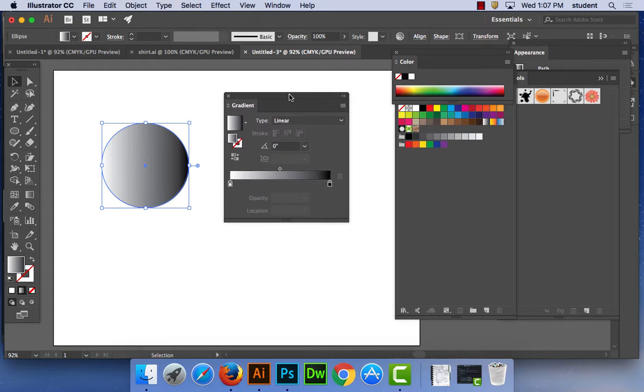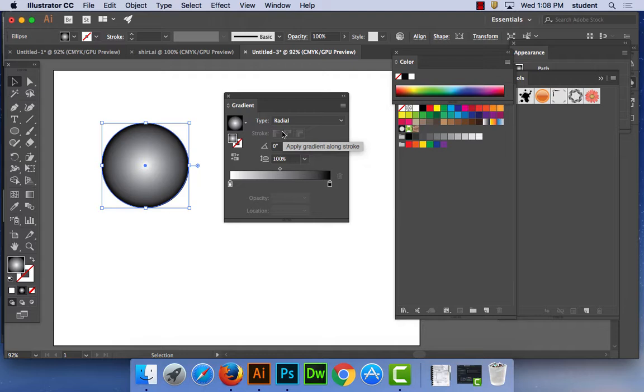Okay, now this is the way to adjust your gradient. The first thing I want to adjust is how the gradient's done. I want to do it as a circle and not a linear. Linear means go from one side to the other, hence the word linear. If I go over here where it says linear, I'm going to choose radial. See, in the gradient, there we go. That looks like a better ball kind of shape, sphere, right? It's going to make a great shirt, little balls all over it.